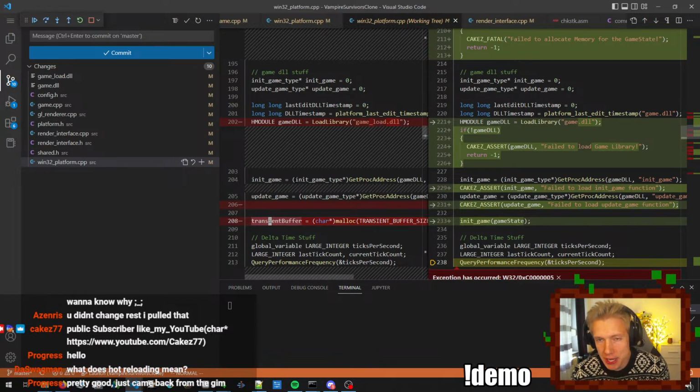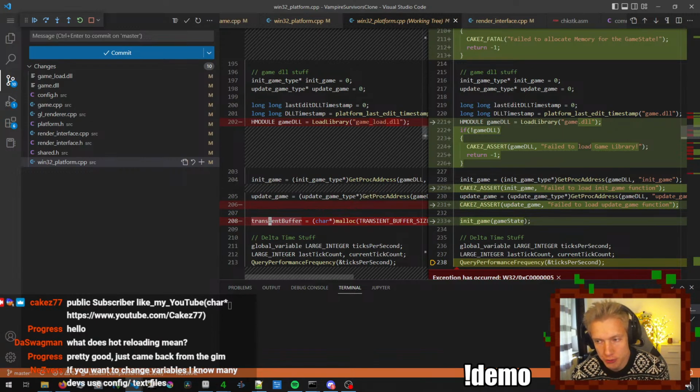Hot reloading allows you to edit your game while it's running, which can be very powerful. You don't have to always load your game up again. Though our game loads instantly, so we don't really need that, but it was a good learning experience.